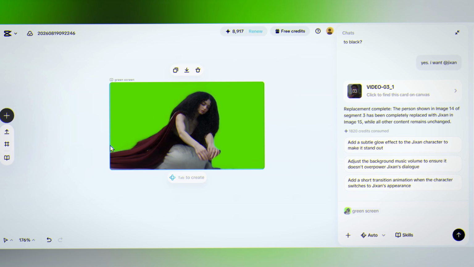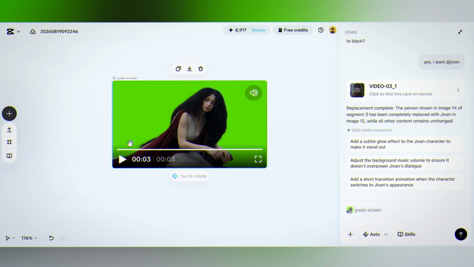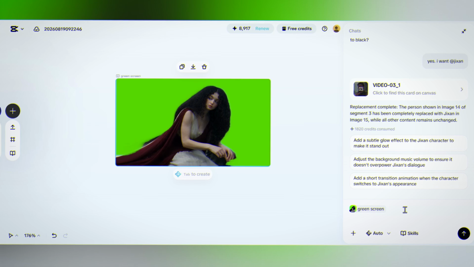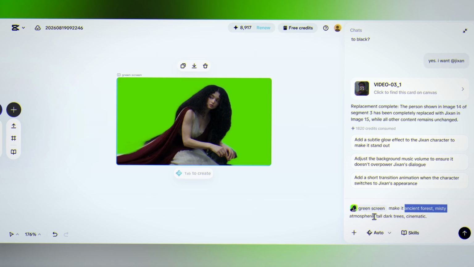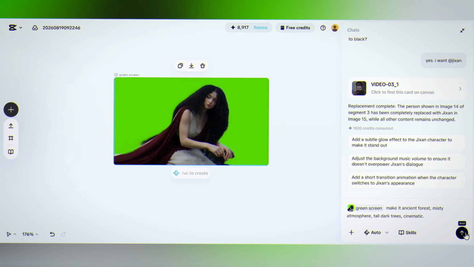Now watch this. This is my raw footage. Circe, in a plain green screen. I upload this green screen clip. I write one simple prompt. Ancient forest, misty atmosphere, tall dark trees, cinematic. And this is the result.